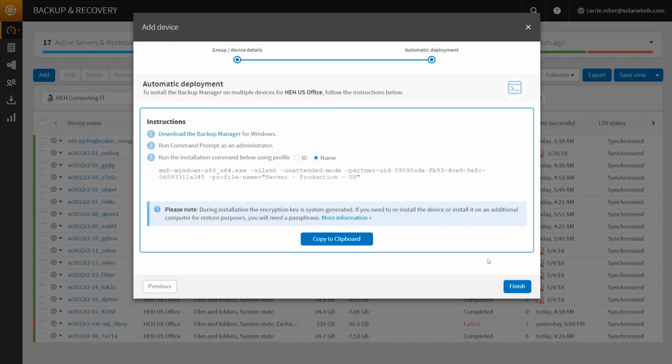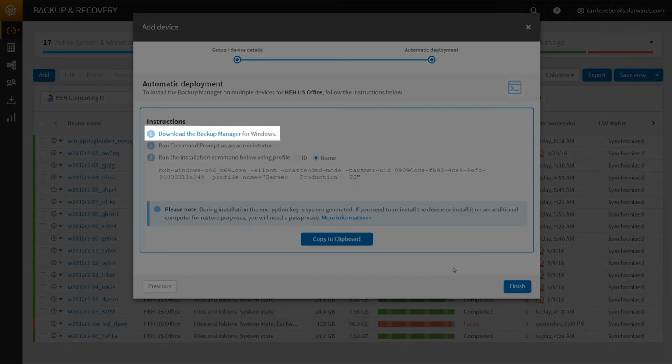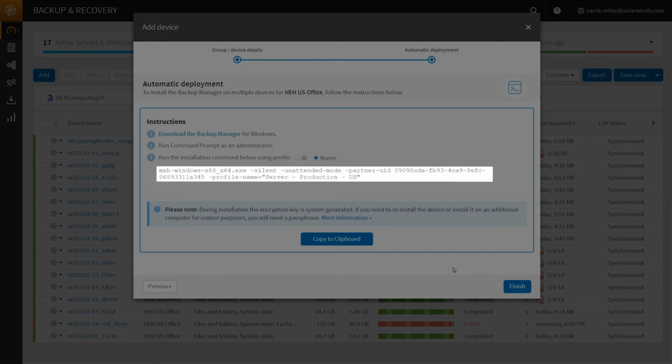Once you click Next, you will be presented with a download link to the Backup Manager client and a location-specific installation string that can be run several different ways. For example, it can be run from an elevated command prompt via a third-party software deployment tool, embedded in a PowerShell script, or tied to an Active Directory group policy for deploying one or more devices.